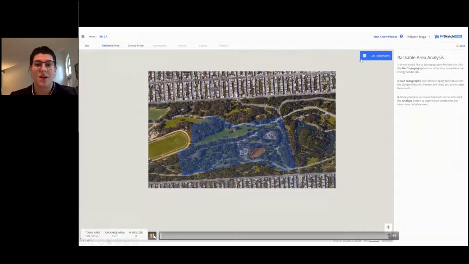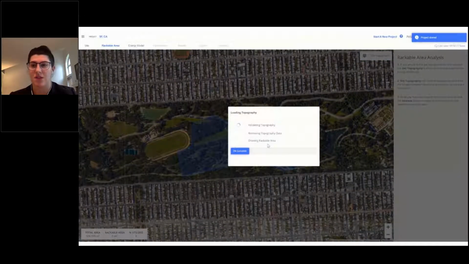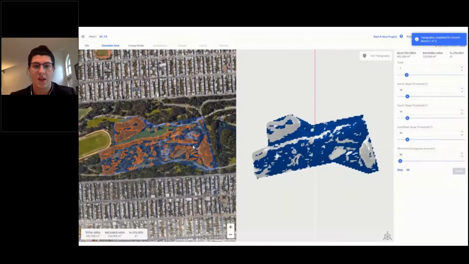So in keeping with the same project here, we've moved on to the next tab in the top left, rackable area, and we've selected the button Get Topography. And so now we're retrieving Google Elevation Service topography specifically for your drawn site plan. And so on the right-hand side, you can actually see the 3D profile of that topography. And on the left-hand side, you can then see that translated into more keep out areas for your site plan.